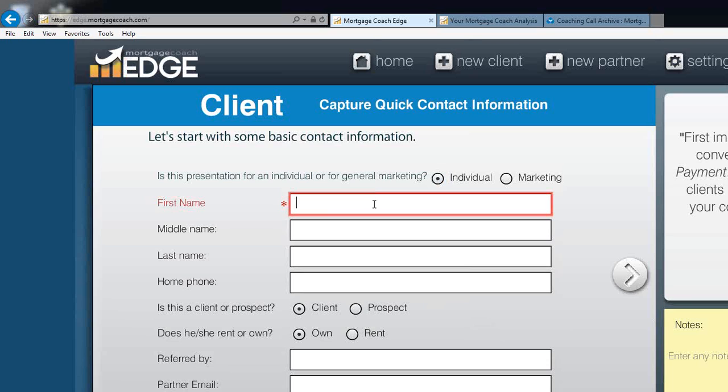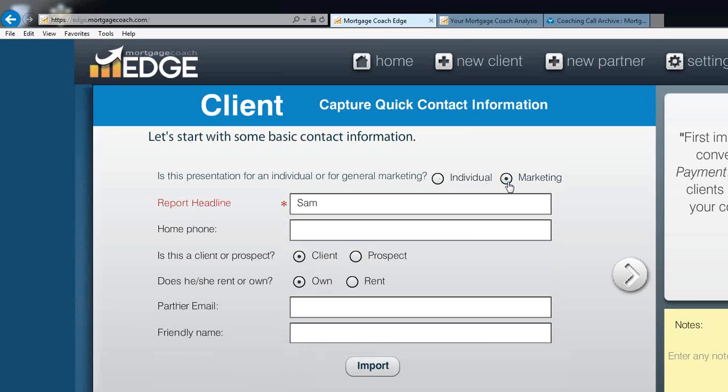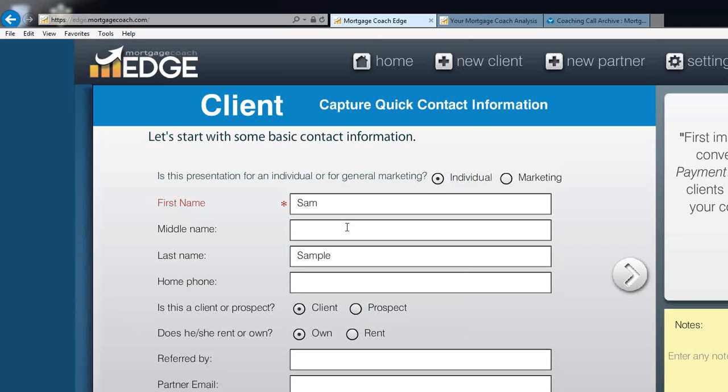So going through, let's go ahead and put in a first name. I'm going to put in Sam. My last name I'll put in Sample. I wanted to point out there's two buttons at the top of the screen, Individual and Marketing. If you want to create a marketing report, if you click on Marketing, you'll have one line item for your report headline. If you click on Individual, you'll have the first, middle, and last name to use. Marketing's great. I showed a webinar on comparing mortgage insurance. Great marketing report. You can use Edge both as marketing as well as individual.